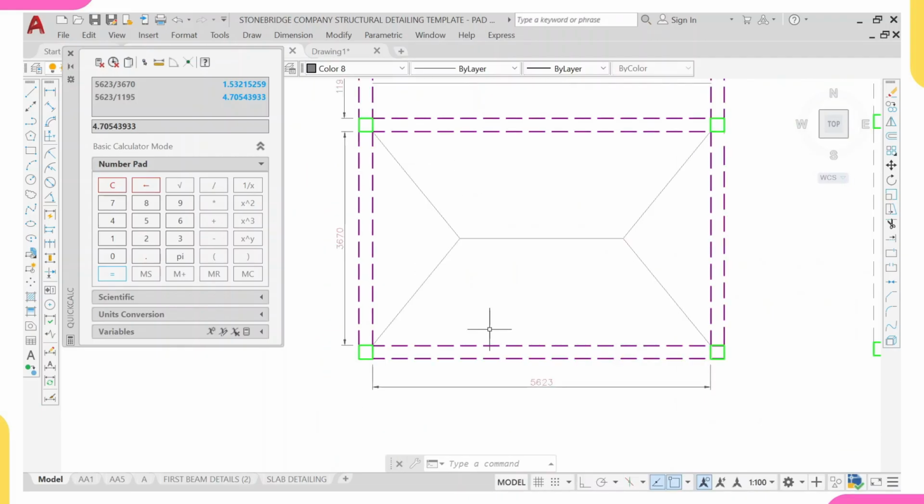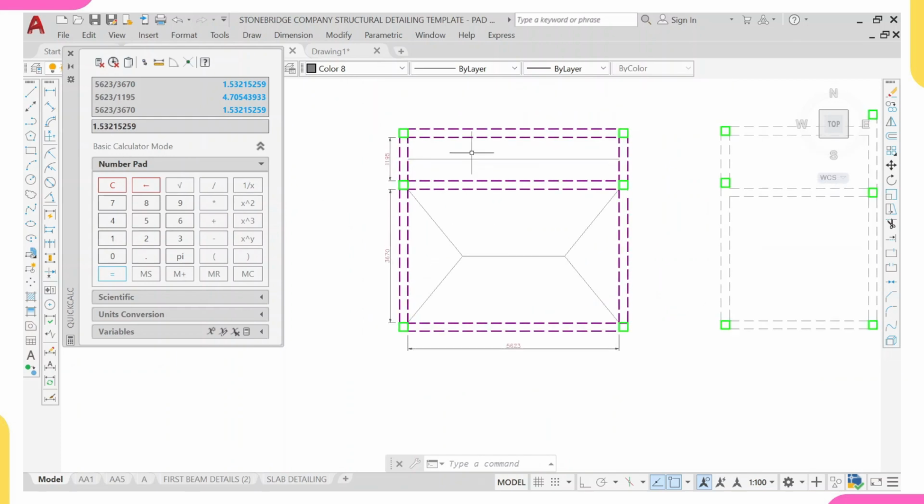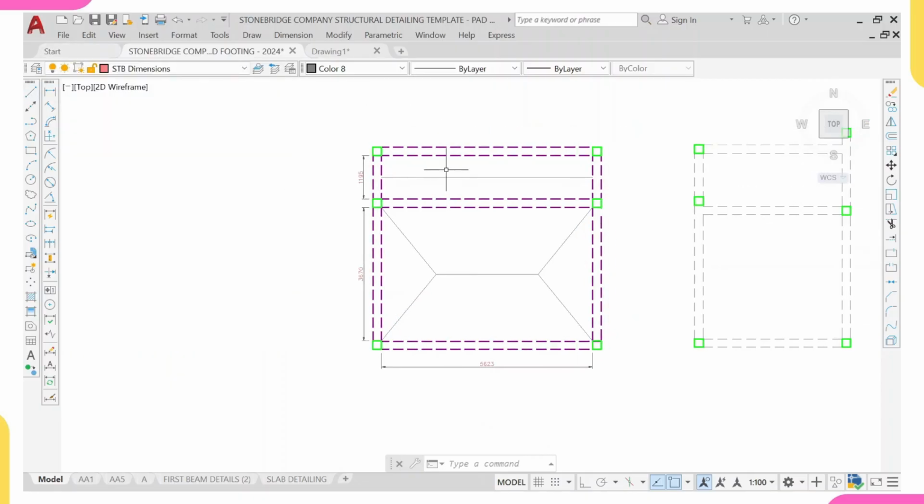Then coming over to this point now, I'll erase. So I'm having 5623 divided by 3670. So what is this giving us? It's giving us 1.5. That means this is a two-way slab. You understand? This is a one-way slab. This is a two-way slab. So let me remove this calculator. Yeah, so this is a one-way slab and this is a two-way slab.